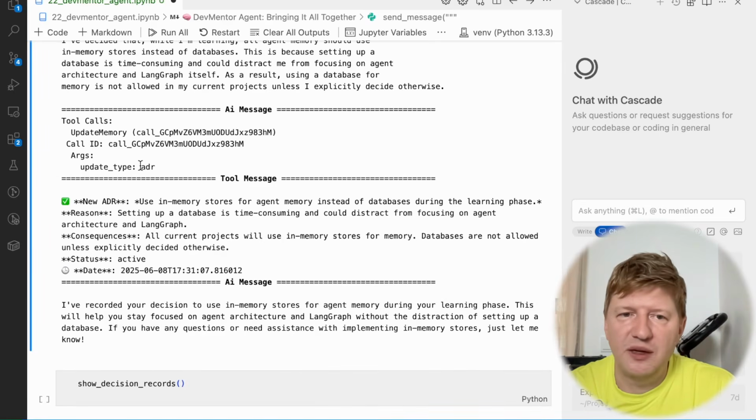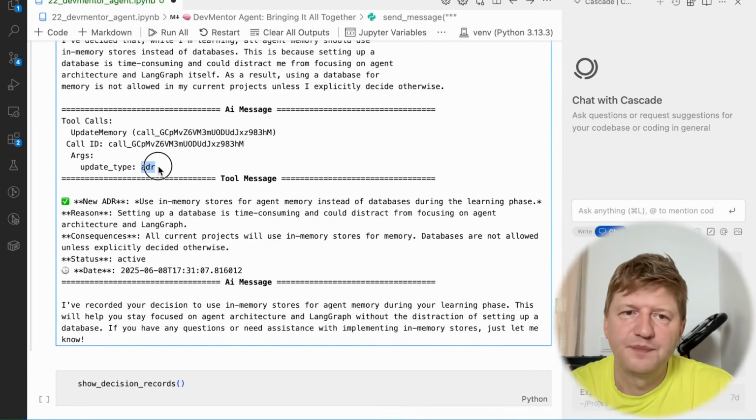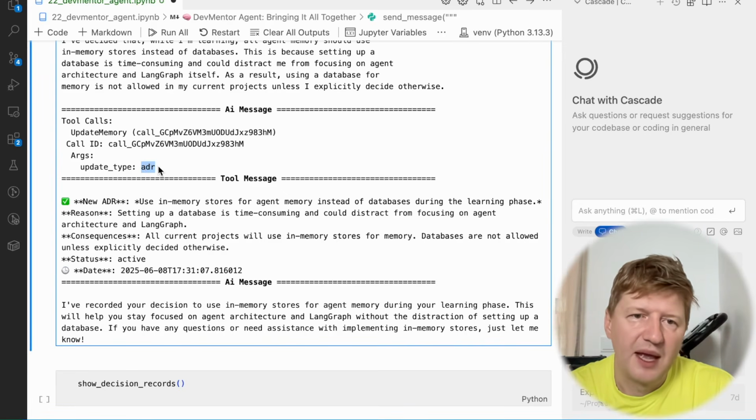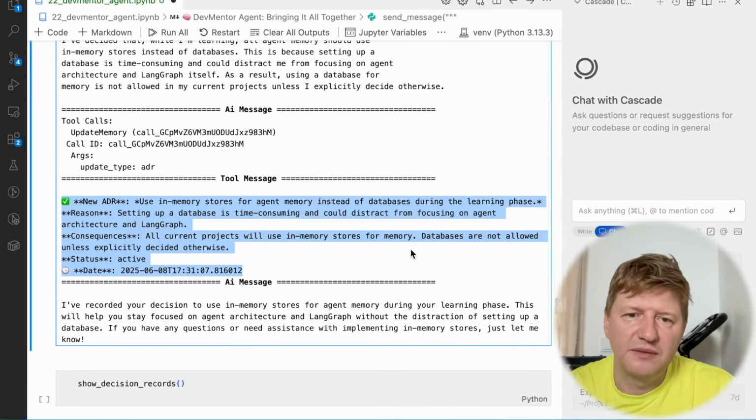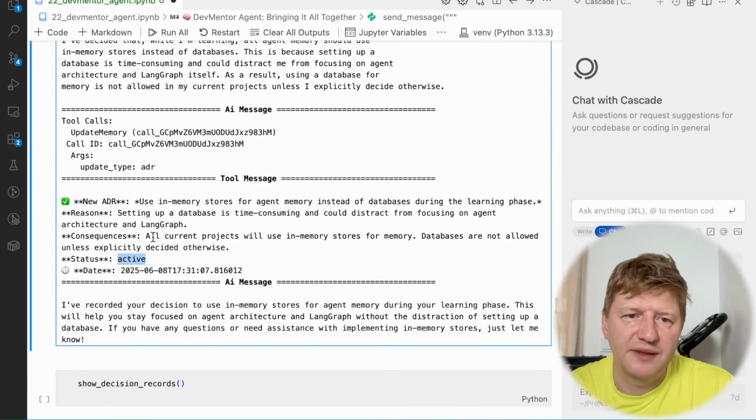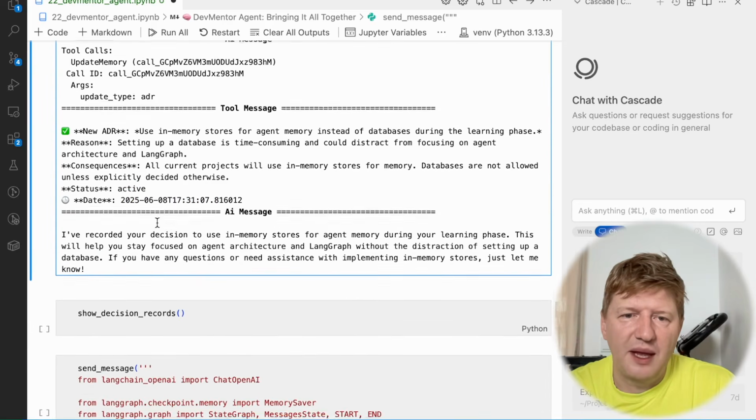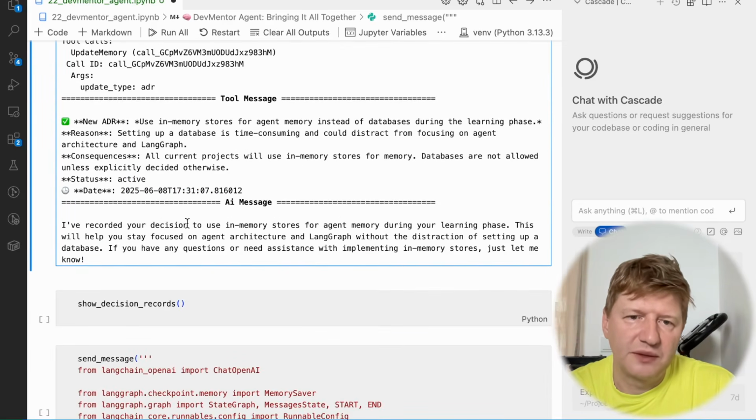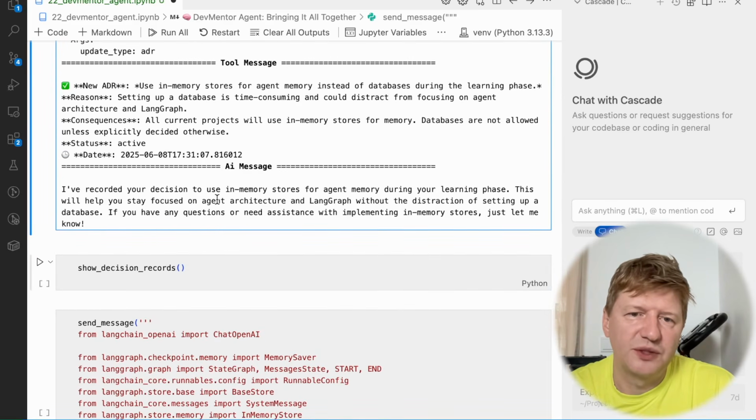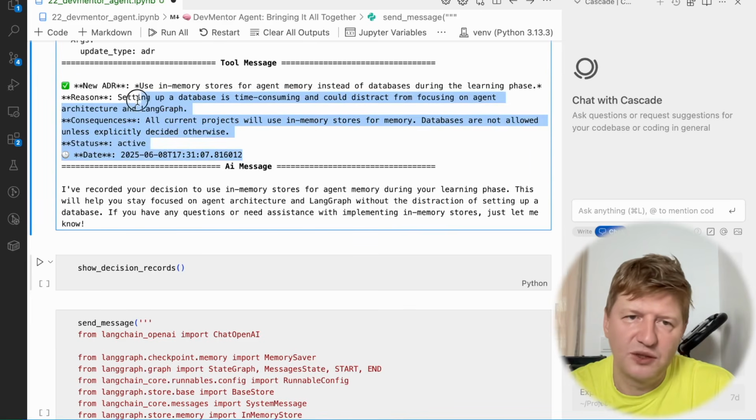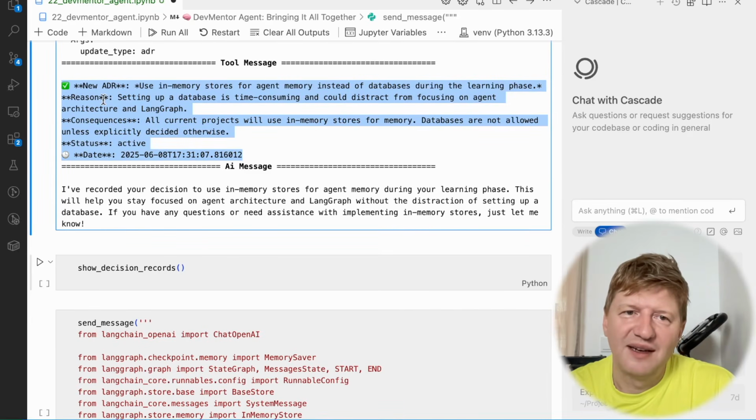It realizes, okay, it sounds like an architectural decision record, right? And so the specific node was triggered. And this node generated this beautifully readable result, right? So we have a date, we have status is active, and some consequences. And as a response, it went back to the reasoning node, and the node responded with, okay, I've recorded your decision to use in-memory stores, because it saw that the tool call happened, and the result was that the new ADR was created.